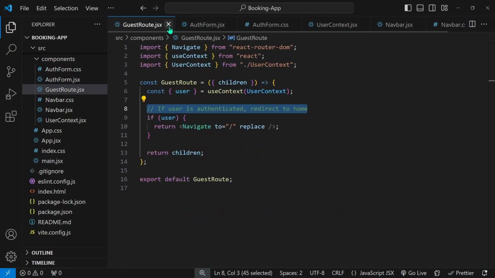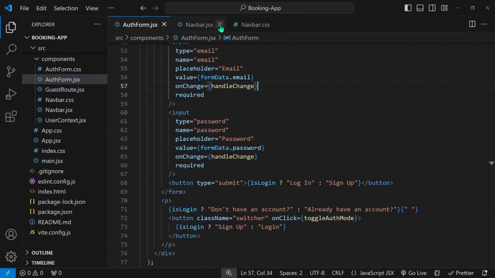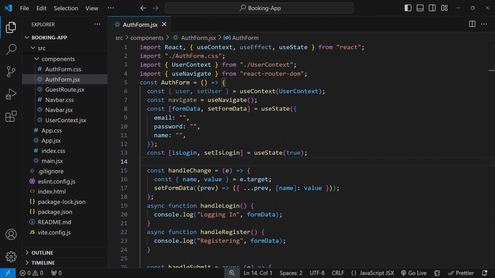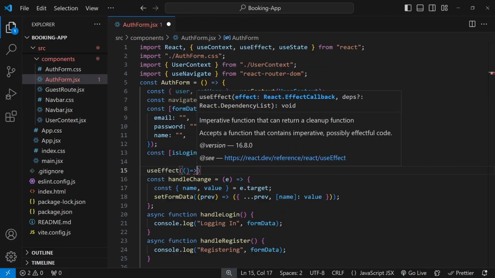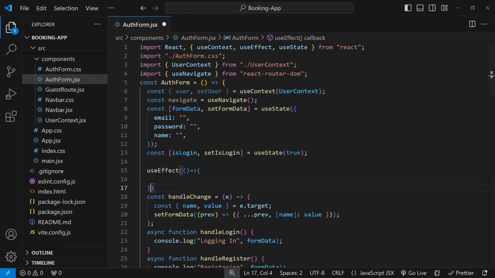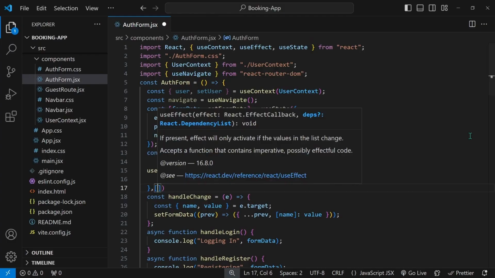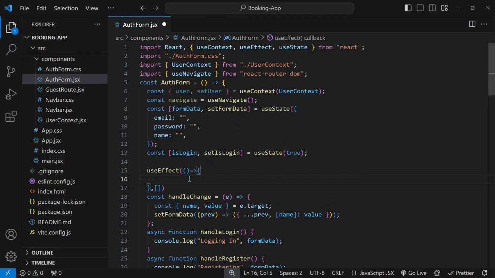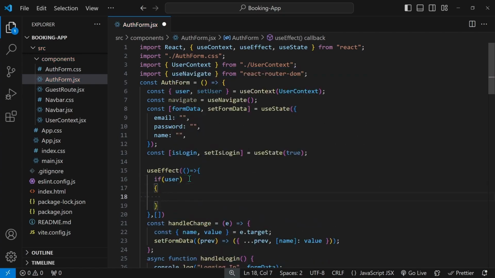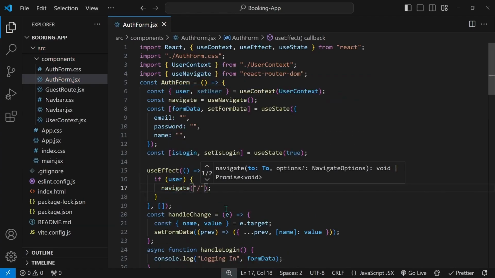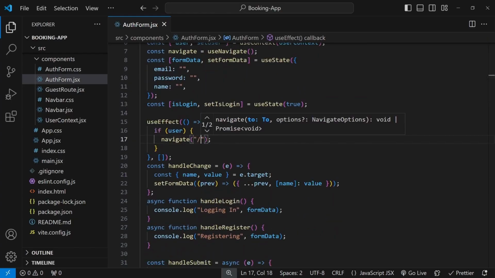So let's open up this authform.jsx. I close every other tab. And let's actually start with the use effect as well here. So use effect. This will run whenever we navigate to the navbar. It will have an empty dependency array. And all I'm going to do here is, if user, that means we have a user, then we navigate back to the /, meaning the home page. It's pretty simple.